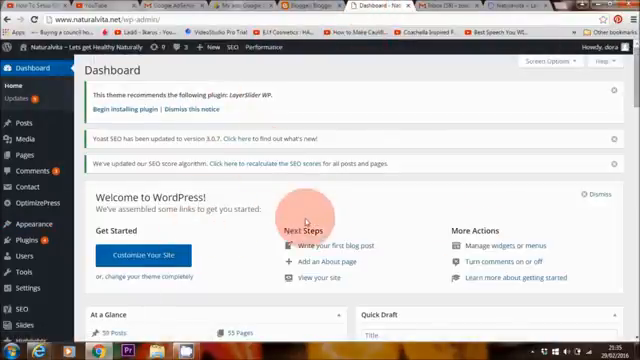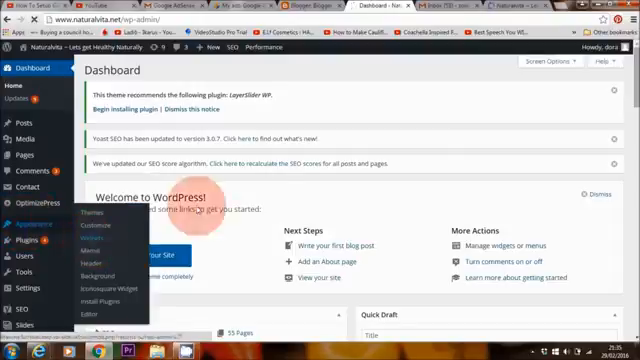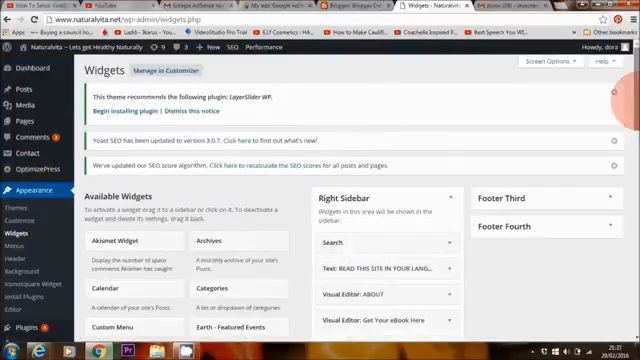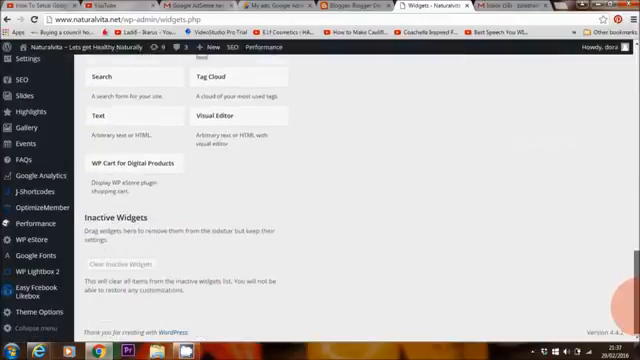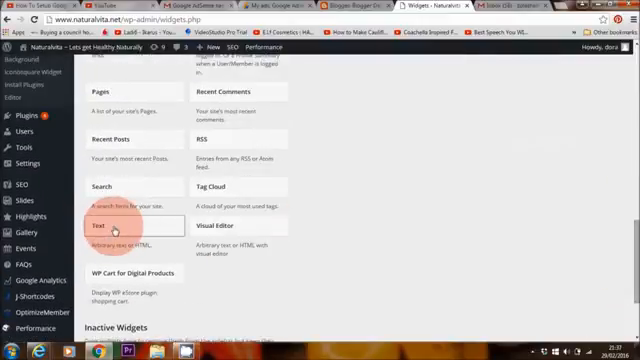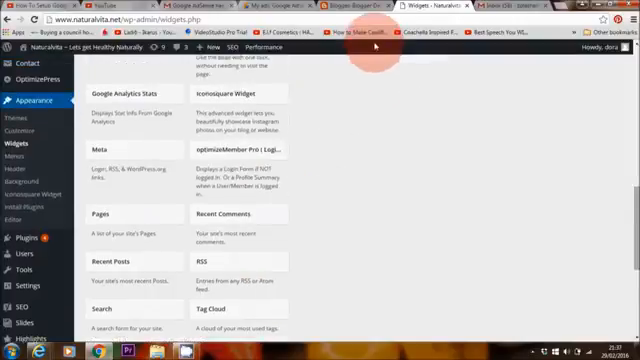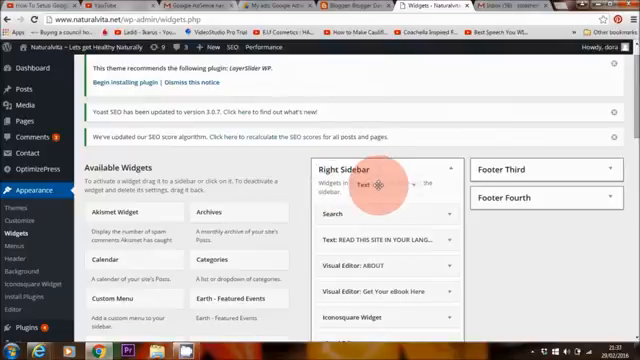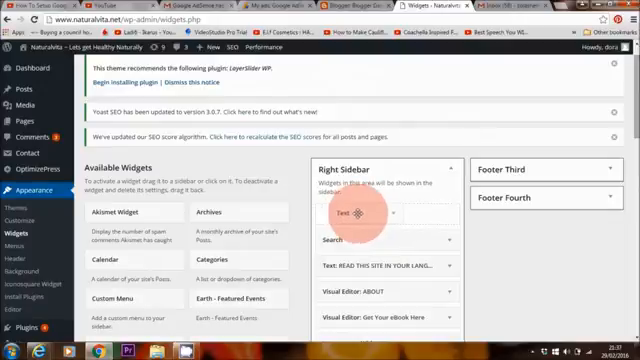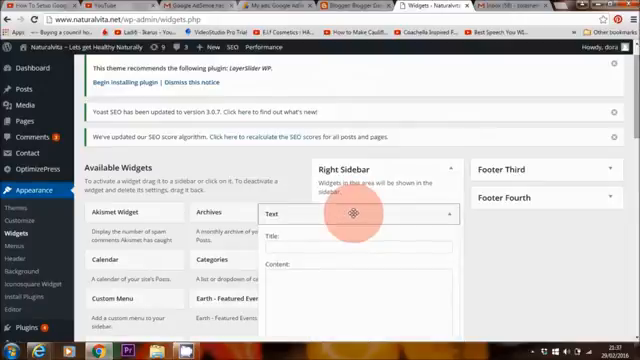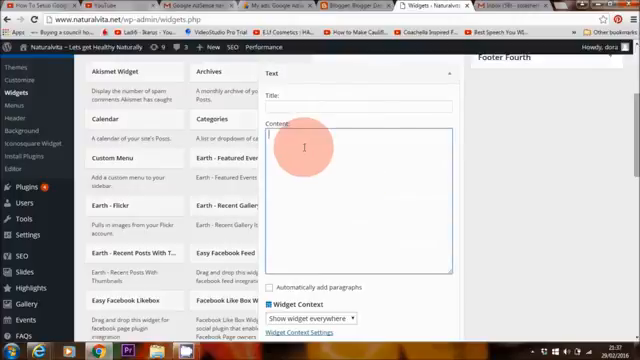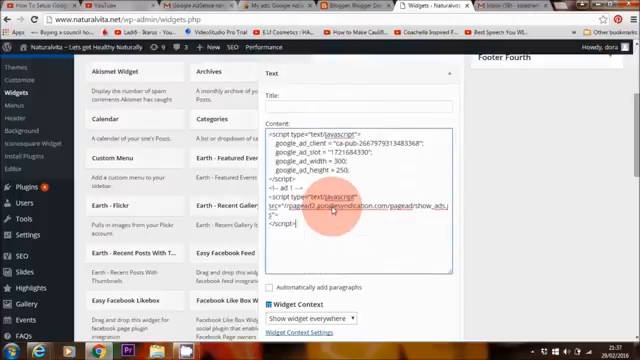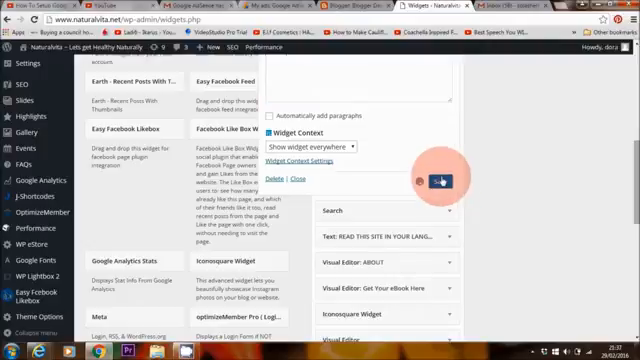Now, by the way, I am on my WordPress website. So this is WordPress. I go to Appearance and Widgets. Here in my widgets area, I want to scroll all the way down and grab this text option here. Just drag it up, and here where it says right sidebar, I'm going to put it all the way at the top so you can see the ad right at the top of my right-hand sidebar. Then you want to paste the code in here and save.